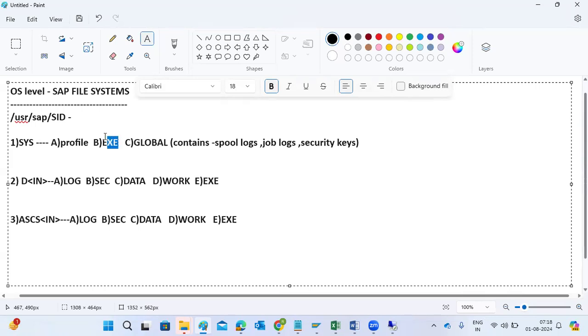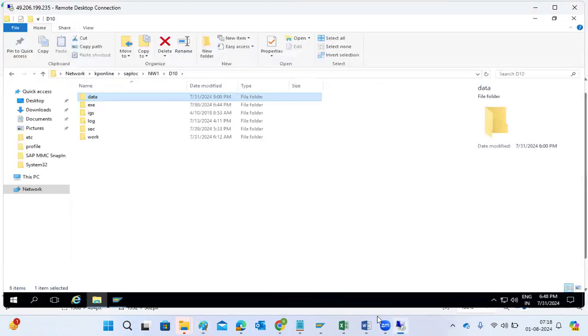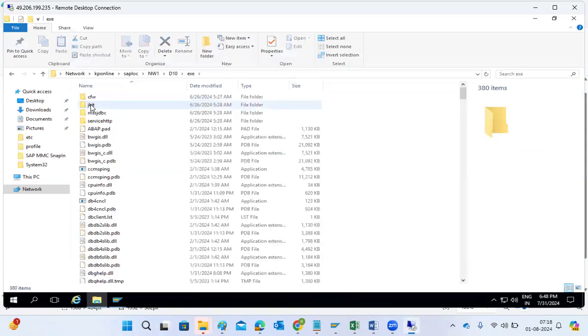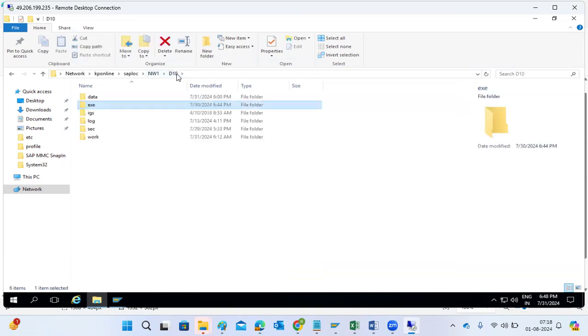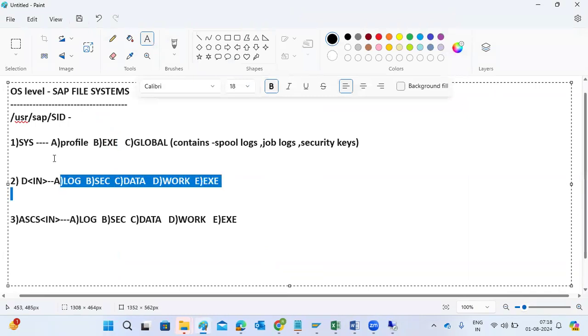Global means entire system-wide kernel files. This is the global kernel directory, the global exe directory, which contains the system-wide kernel files in the sysexe folder. Here we have the exe folder, and all the executable files are there. Here as well they are there. Both are the same, but normally we call these the local and this the global.